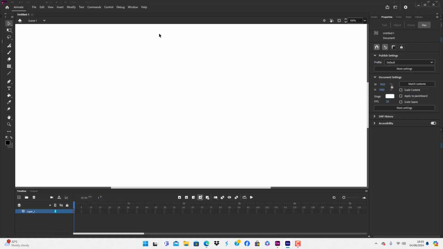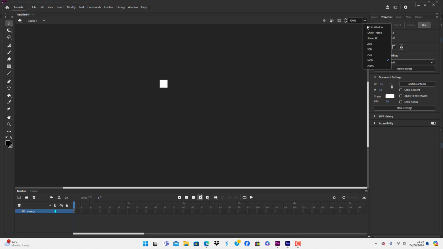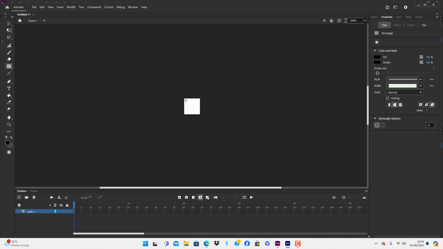I have an HD file open. We're going to change the dimensions to 35 width, press tab to go down to height and choose 35. That's how big it is at 100%. We're going to go to 200% zoomed in. We're then going to pull out a rectangle like that.